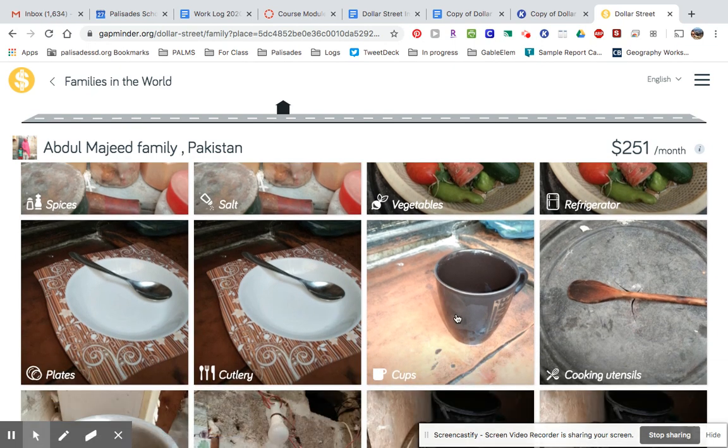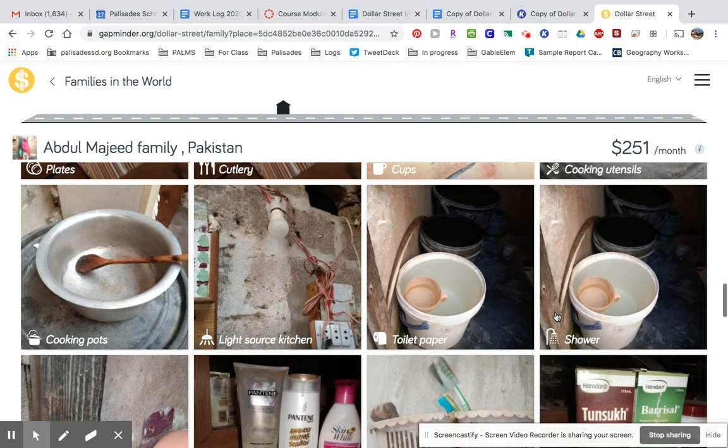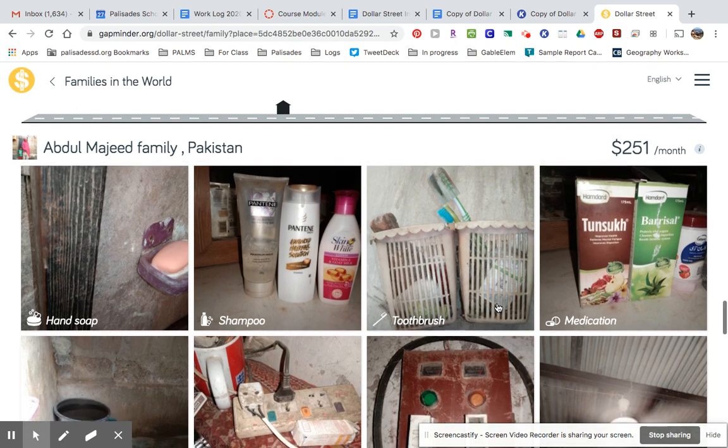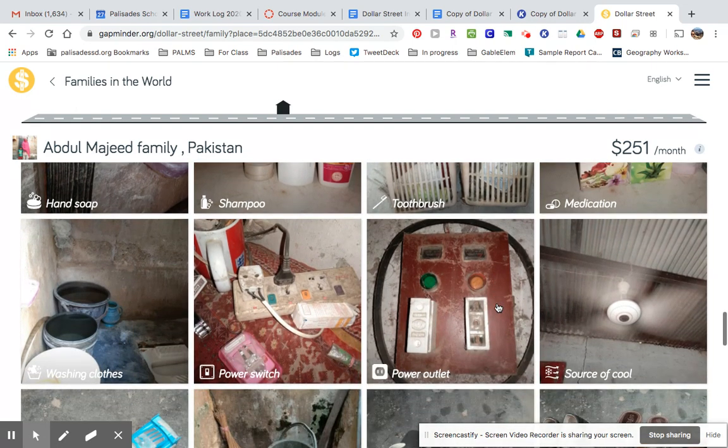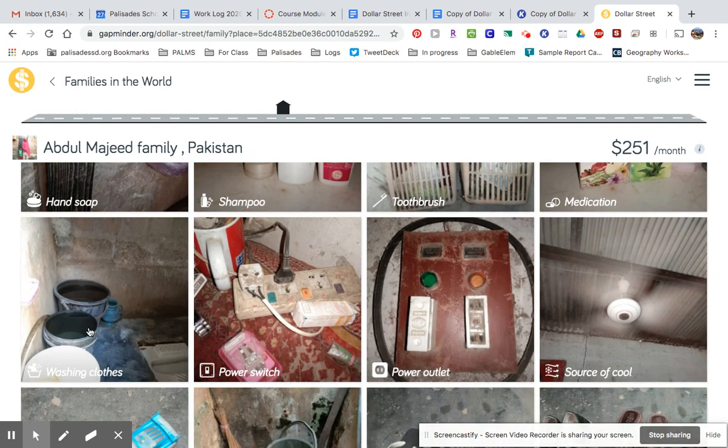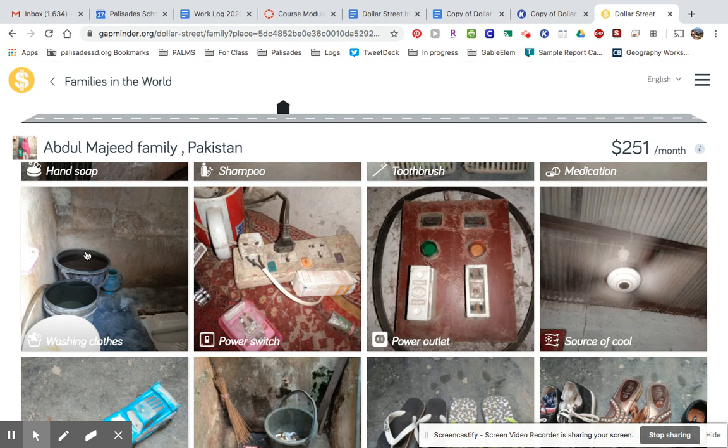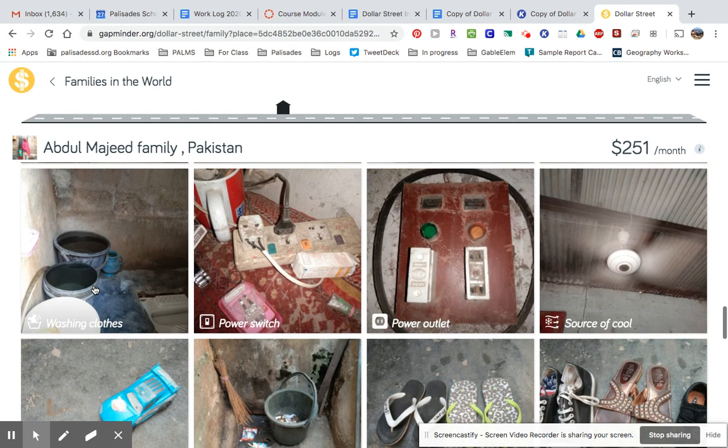Their plates, cutlery, cups, their cooking utensils. The toilet paper and their shower is the same. It's basically just a bucket of clean water that they use to clean themselves. Oh, I just feel bad that everything looks so dirty. Oh, look at this. The washing clothes. It looks like these buckets of water that were in the bathroom. That's where they wash their clothes.